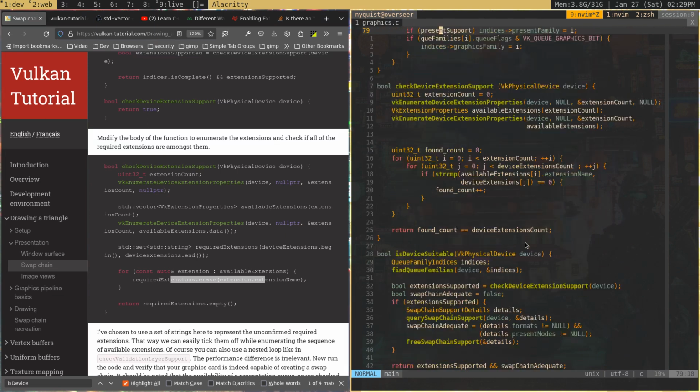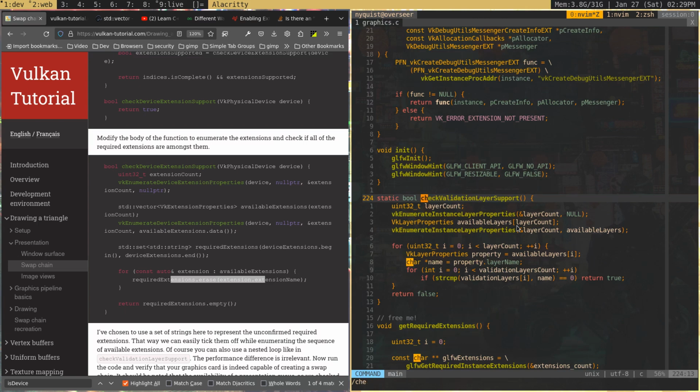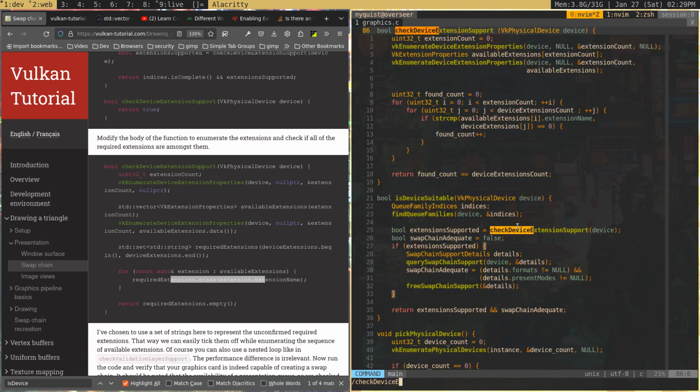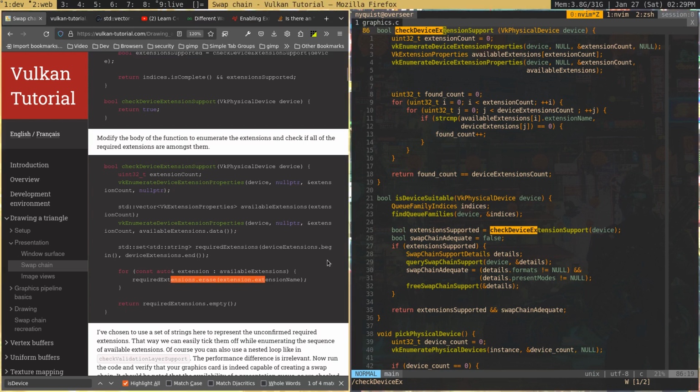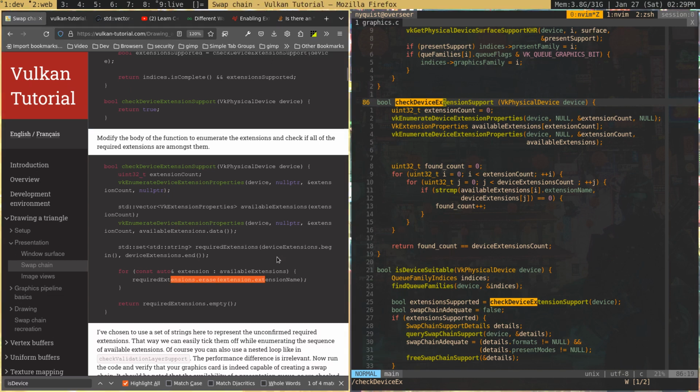But here, if I go to check device extension support, and this tutorial, I'm really happy that this person made it, and I'm not saying that they're dumb or anything like that. But I did notice something that seemed like more work than it needed to be.